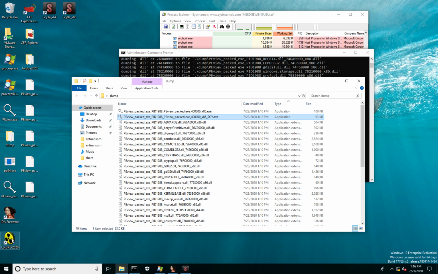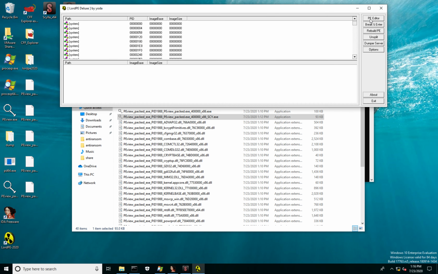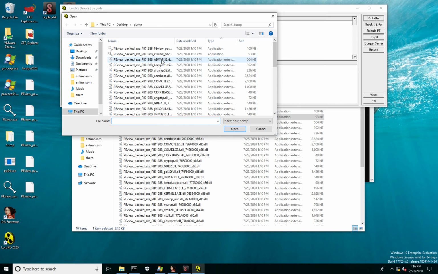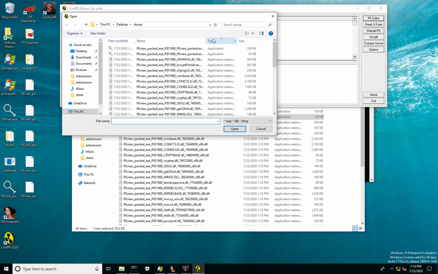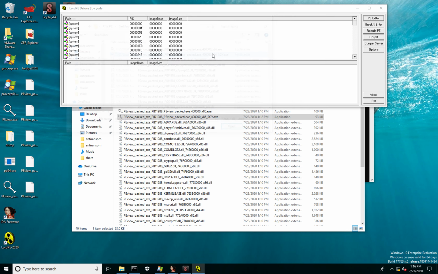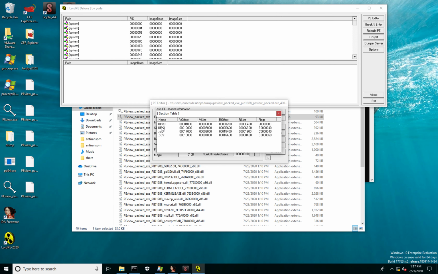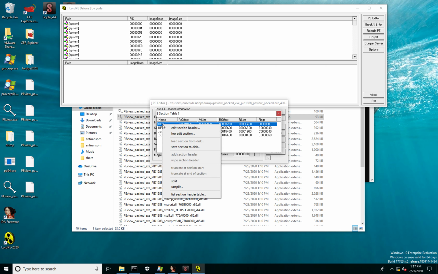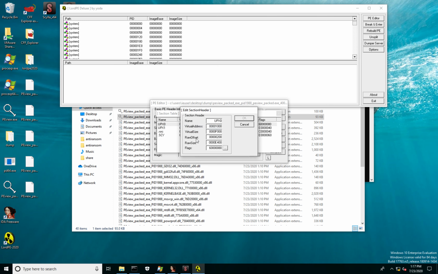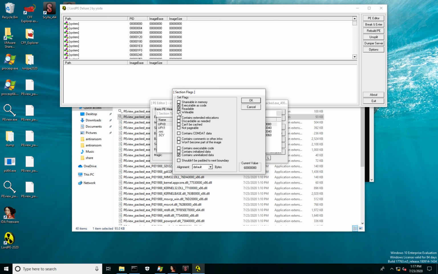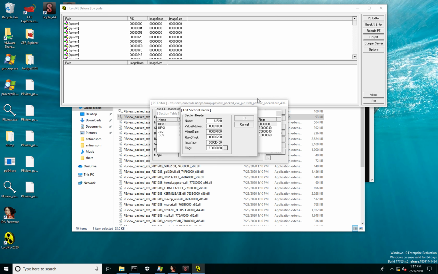To do that, we'll use LordPE, which is still very useful. Go into PE editor and select the reconstructed version. Next, go to Sections and locate the section UPX0. Then edit the section header, which contains the flags. Make sure to select the writable option. Great!